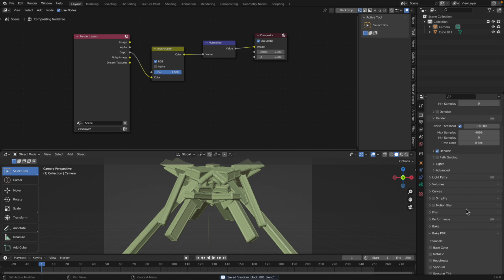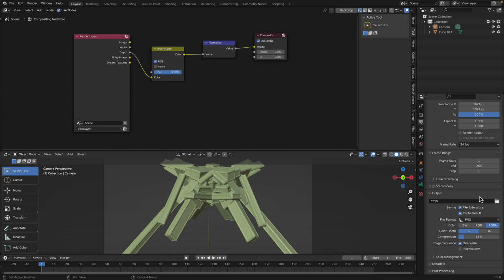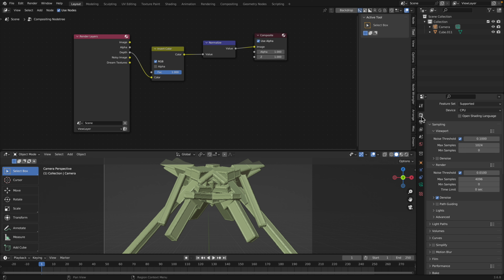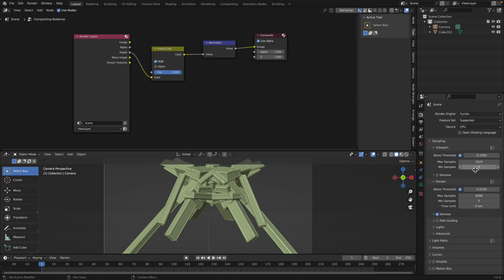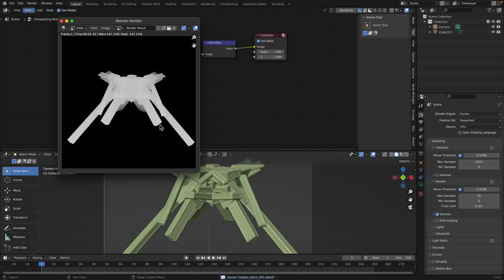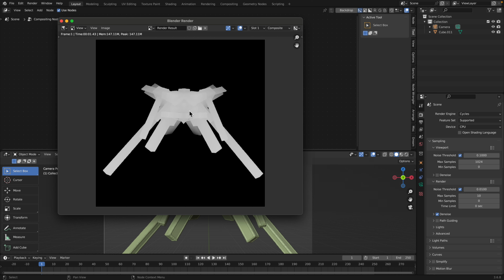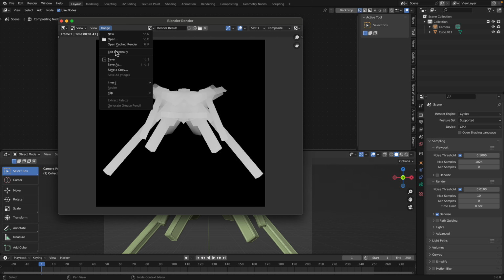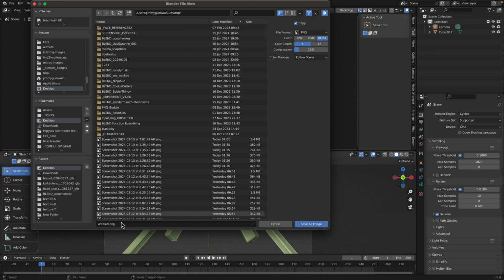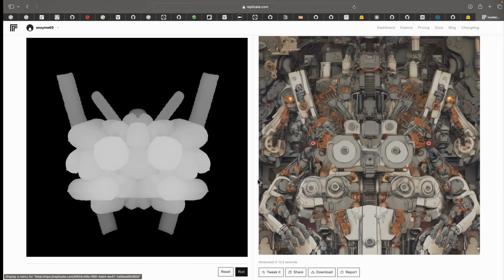And if we render this using maybe a sample of one, where is it? Minimum sample, maximum sample. Okay, maybe make this 10. Render. And we're gonna have this depth that's already being flipped. We can save as, save it to the desktop. Depth 2, I have depth 2, okay.